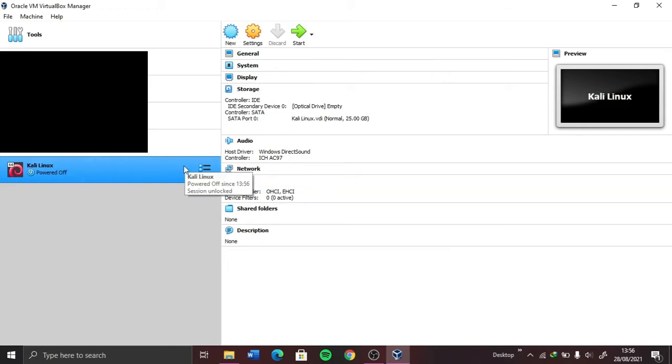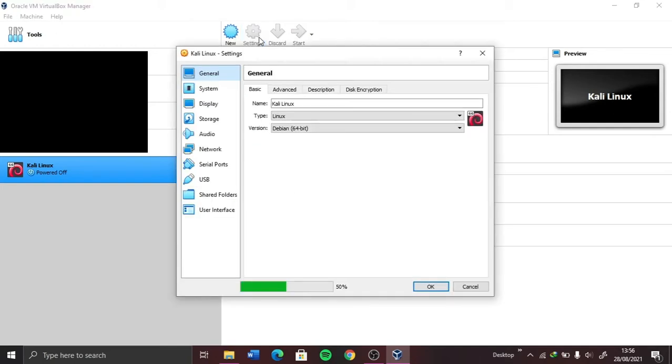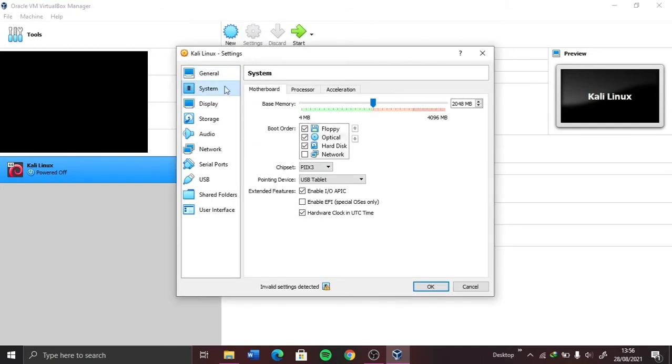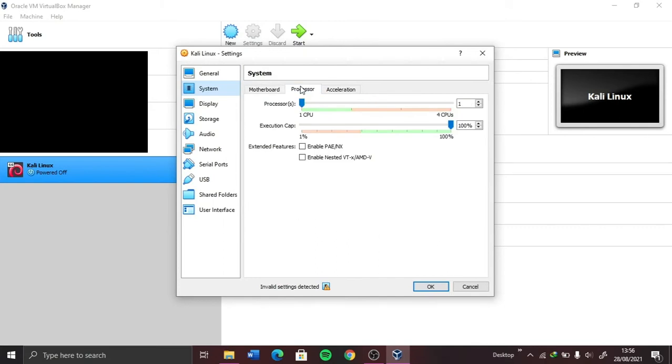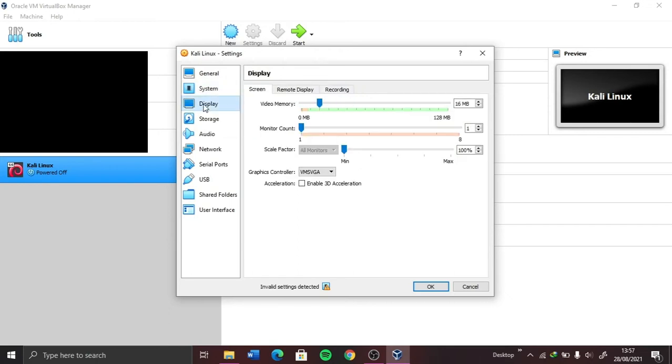Now you have to configure your virtual machine as follows. Select it and click on Settings. After that, click on System and set at least half the CPU cores of your computer to the virtual machine. After that, click on Display and set the amount of video memory you want to set to your virtual machine. Set at least 128 MB.